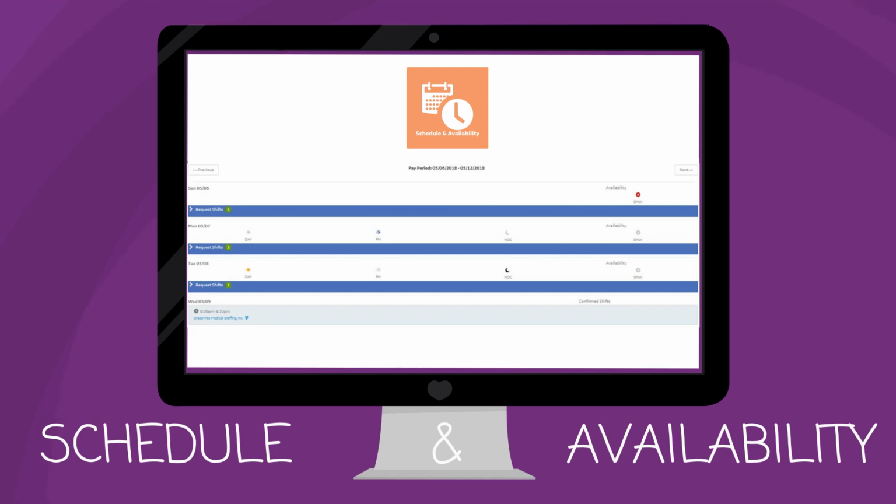Inside the Schedule and Availability tab, you'll be able to view your scheduled shifts and view available shifts as well to help fill in any holes in your schedule. You can also update your availability in the section by clicking on the icons for each shift time.